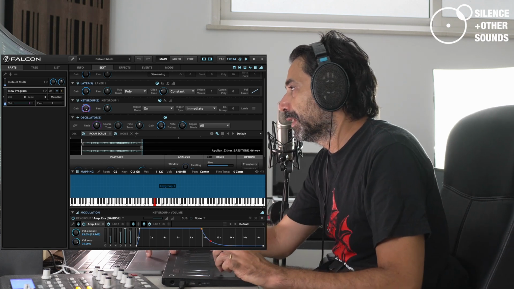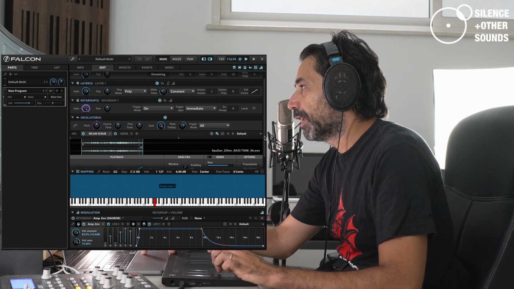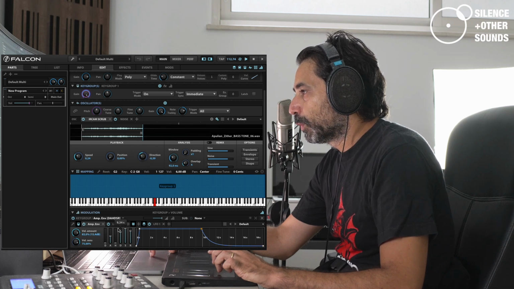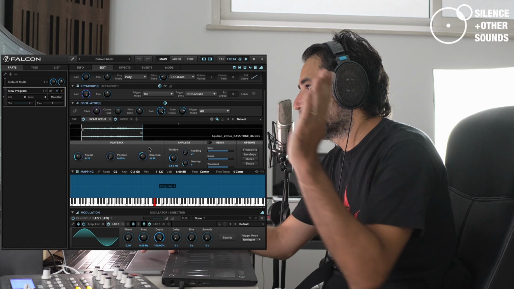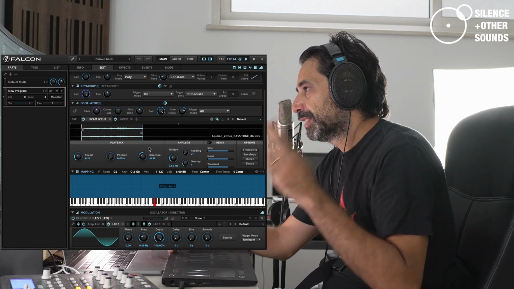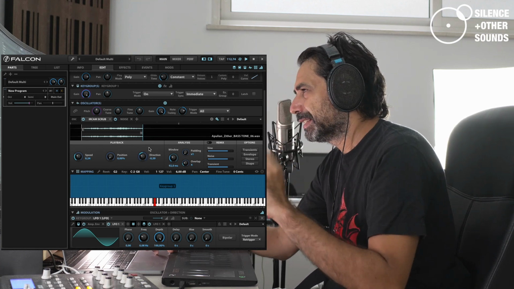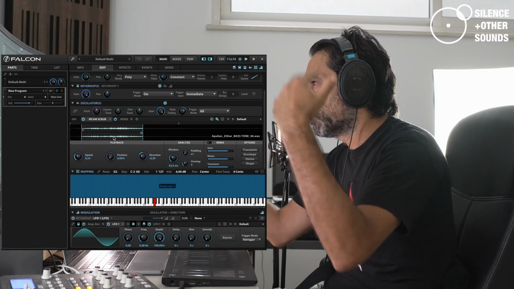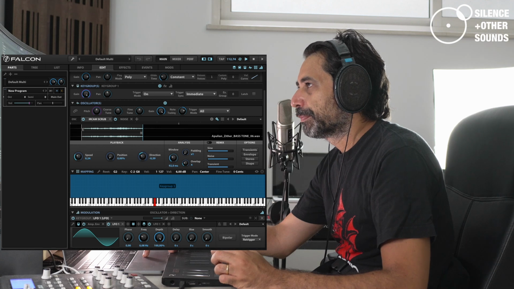Well, as you can see, the sample is literally scrubbed back and forth because you have this command here that is called direction, which I'm controlling with this LFO so that it goes back and forth. And at every pass, to my ears, it emphasizes a different detail of the sound, so it keeps the whole thing evolving.